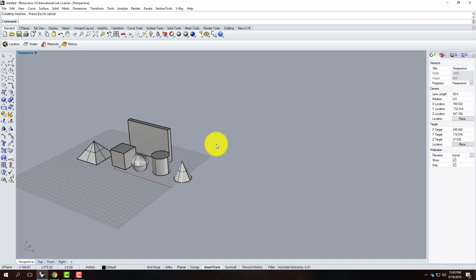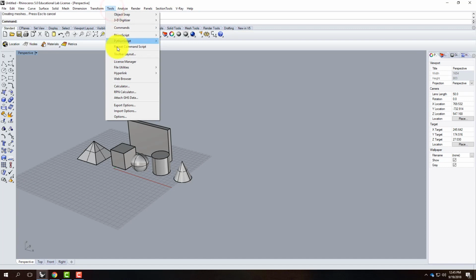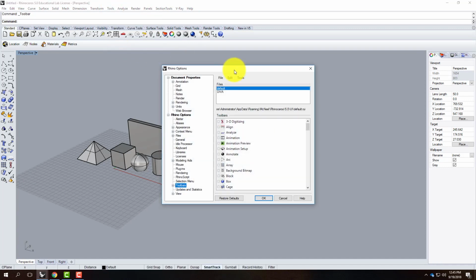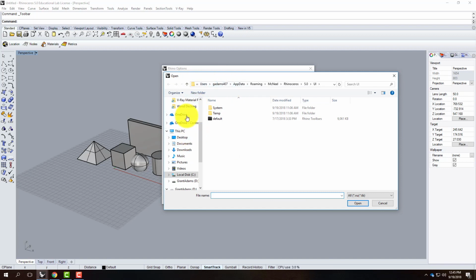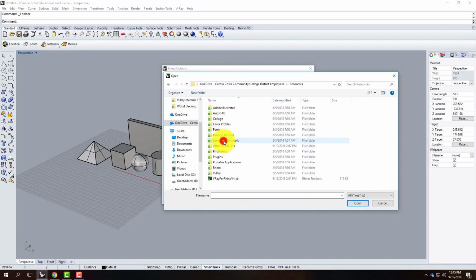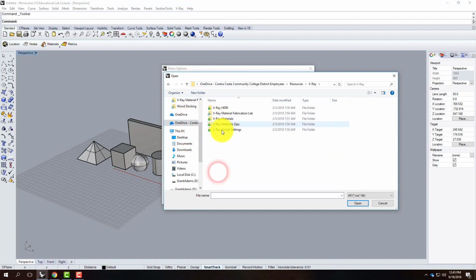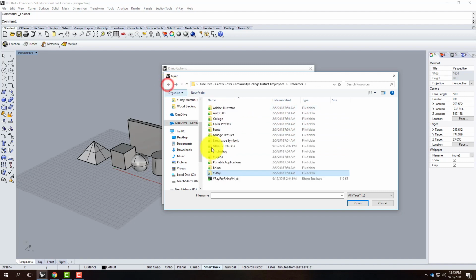And I'm also going to add a V-Ray infinite plane underneath. I don't have the toolbars currently loaded, so I need to load those toolbars. I'll go to Tools, Toolbar Layout, and I'll go to File and Open. And on my flash drive, I have the V-Ray toolbars saved. I thought I did. There it is.